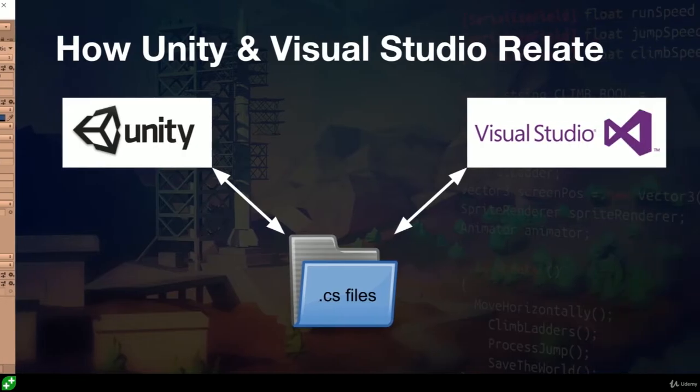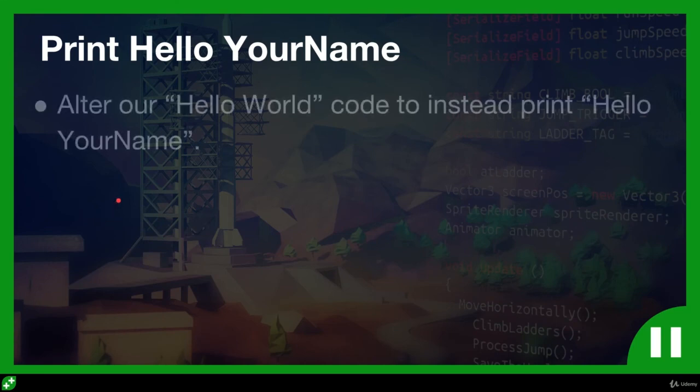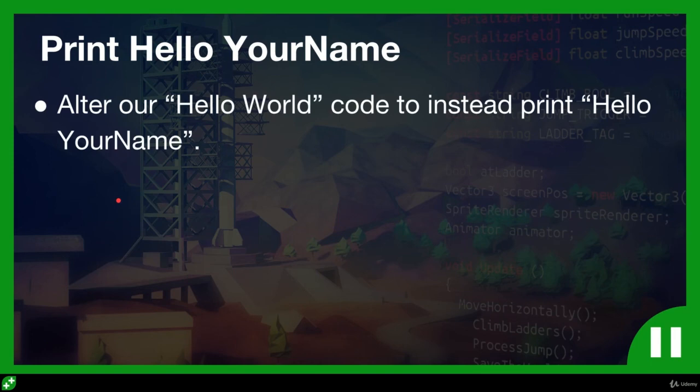Now I have a challenge for you. What I would like you to do is to print hello your name. So to modify our Hello World code, instead of printing out Hello World, I'd like it to print out your name. And obviously, it wouldn't say your name. It would say Hello Rick or Hello Fred or Hello Bob, whatever your name might be.